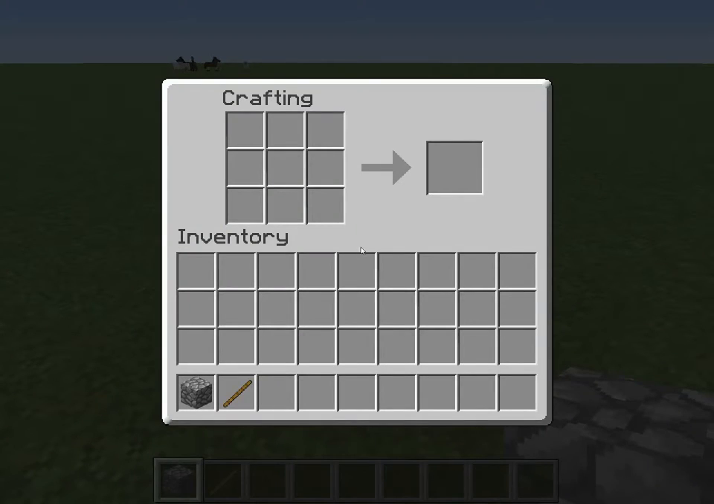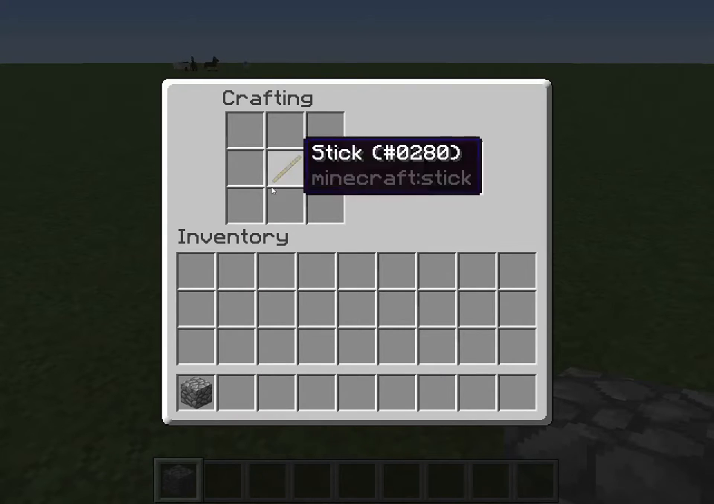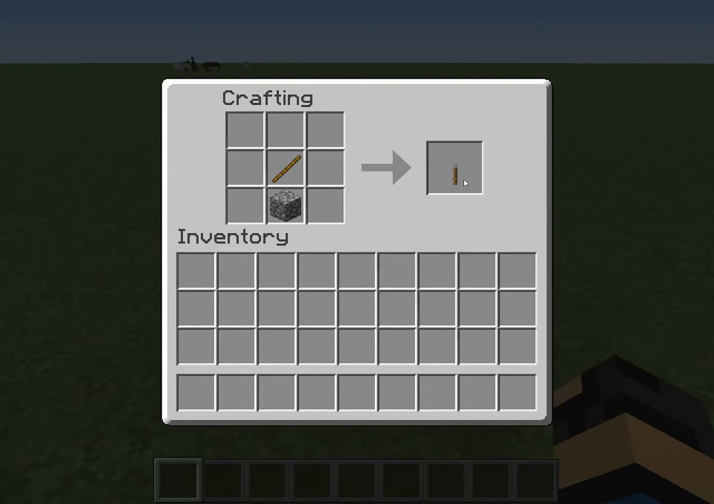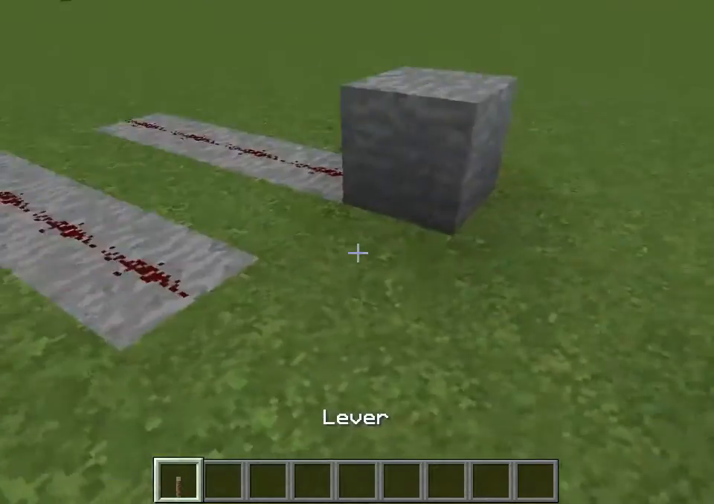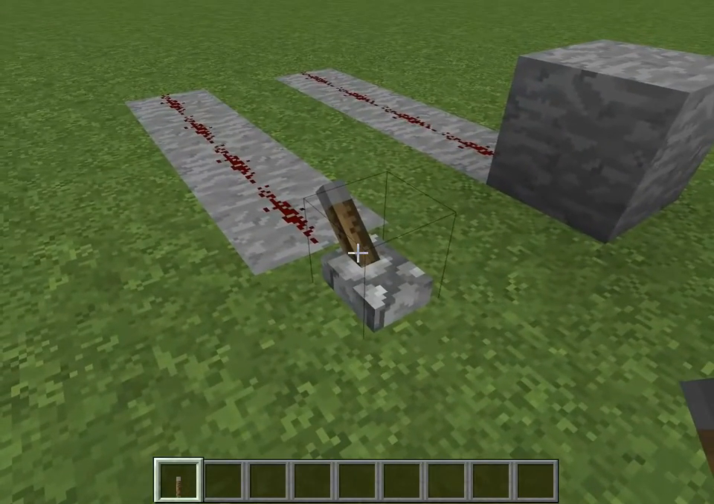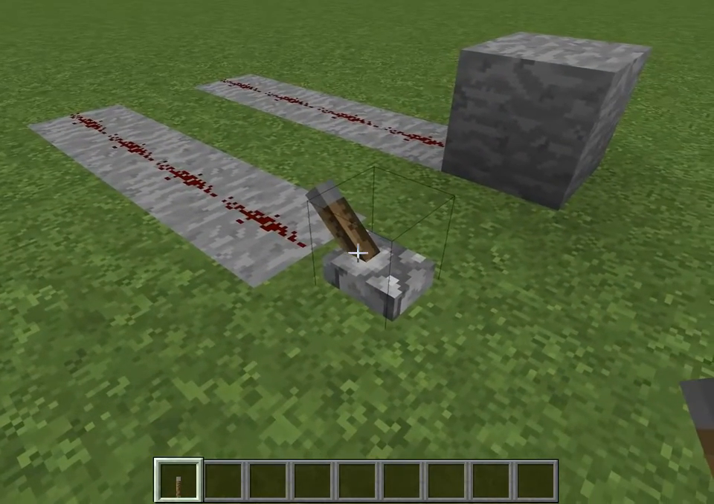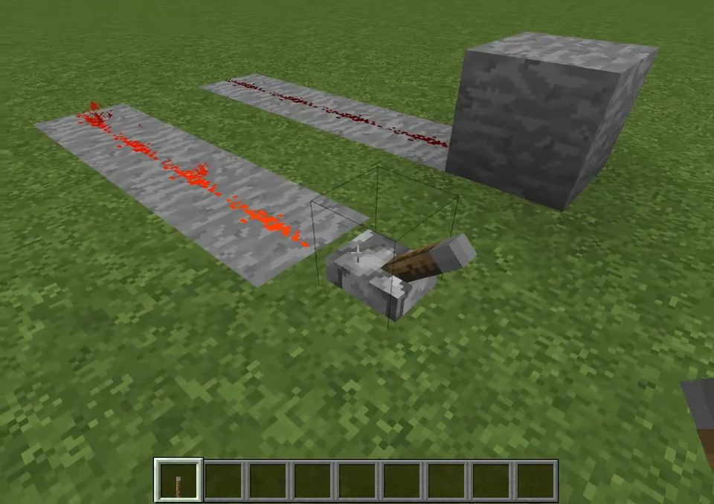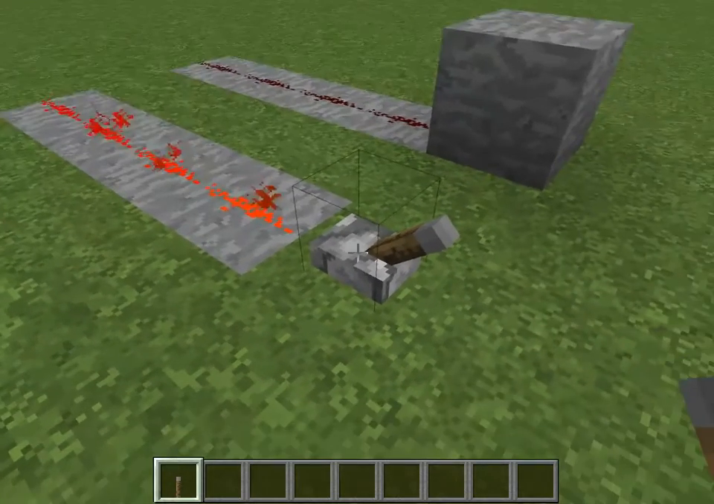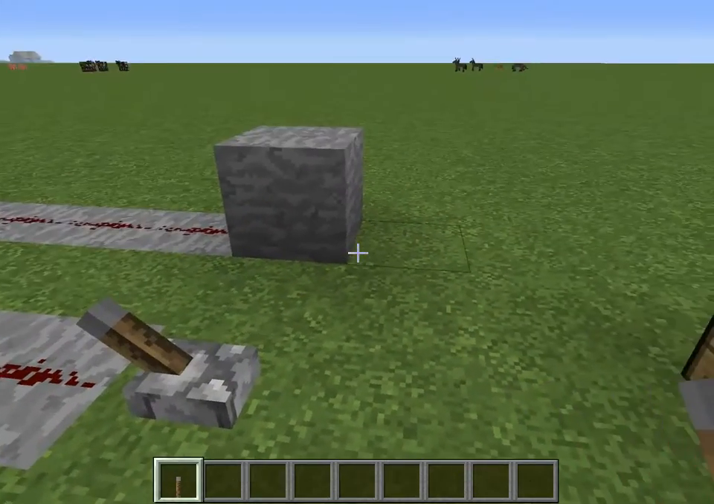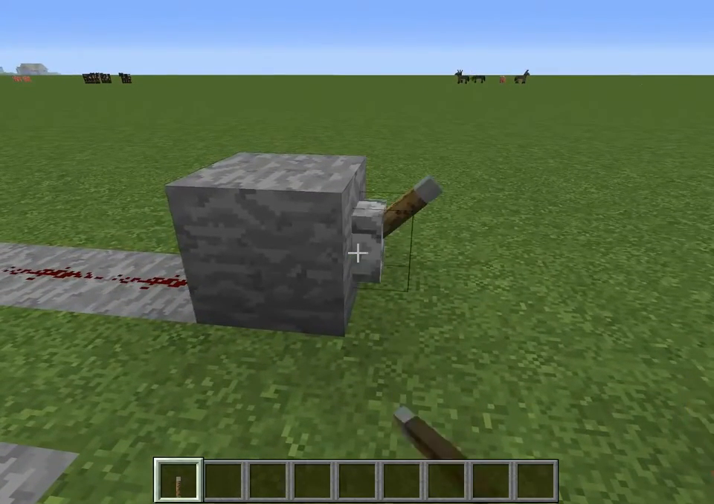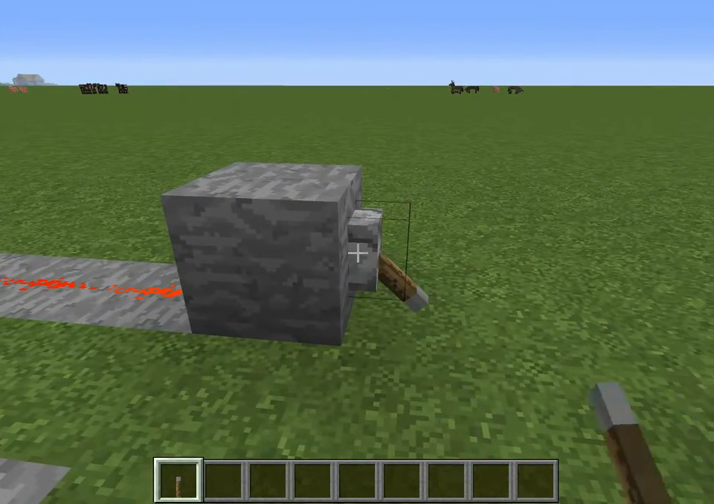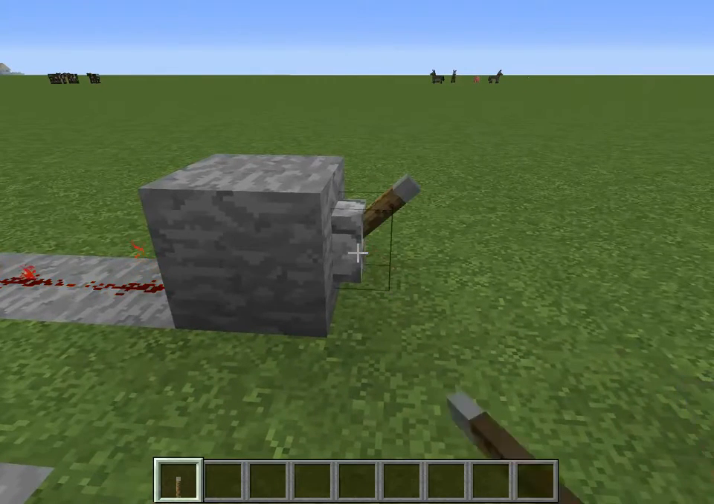The next power source I'll be discussing is called the lever, and is crafted using 1 stick and 1 cobblestone. When you first place it down, it starts off in the off position, and you have to right-click it to turn it on, and it will remain on until you click it again. In addition, you can also place it on a block and charge the block like such.